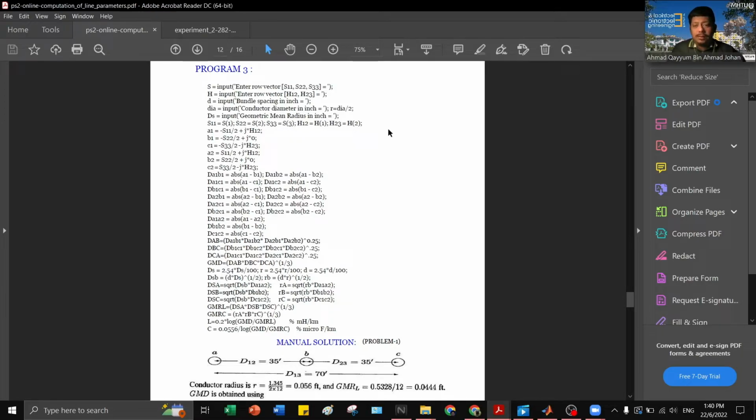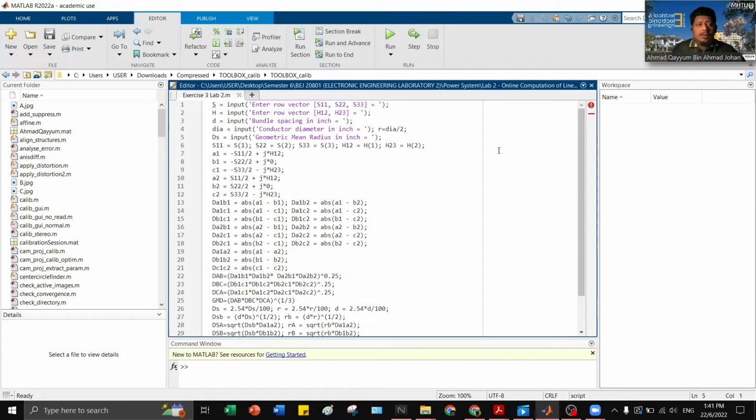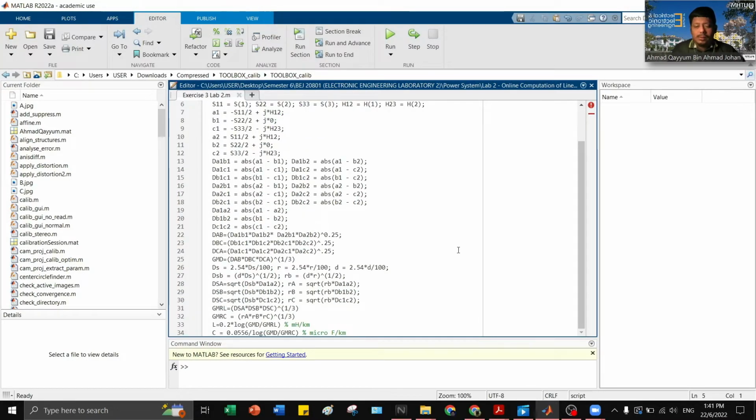As you can see, this is the lab sheet of the experiment, and this is the given MATLAB coding for exercise 3. Now we open the MATLAB software. I have input the given coding in the lab sheet, and I have arranged it properly so that it won't be very messy. The total number of lines of coding is up to line 54.